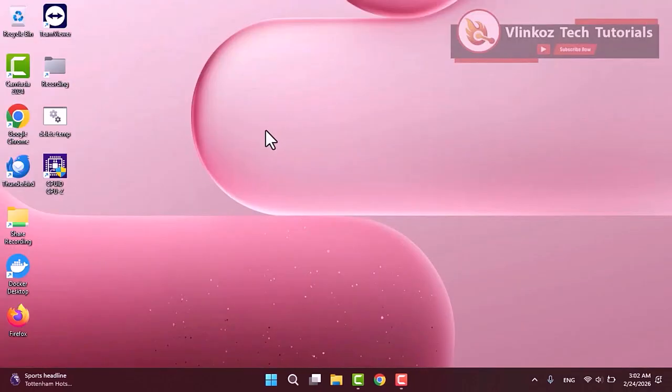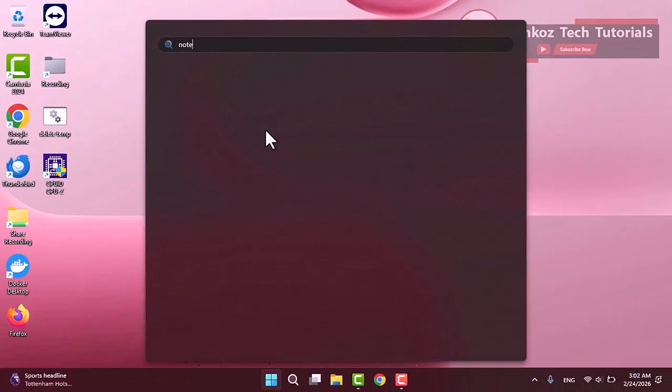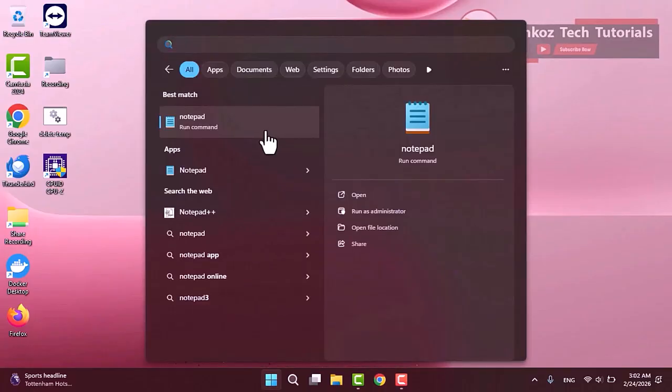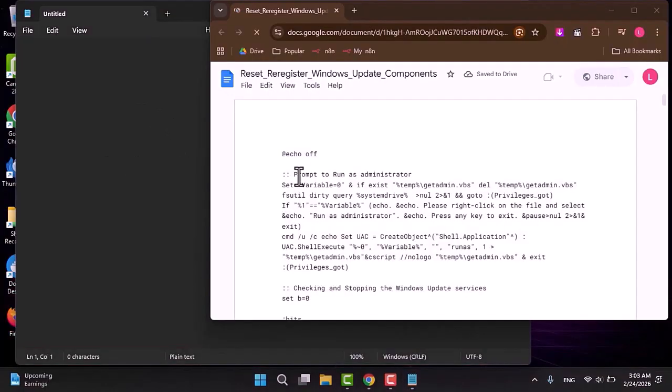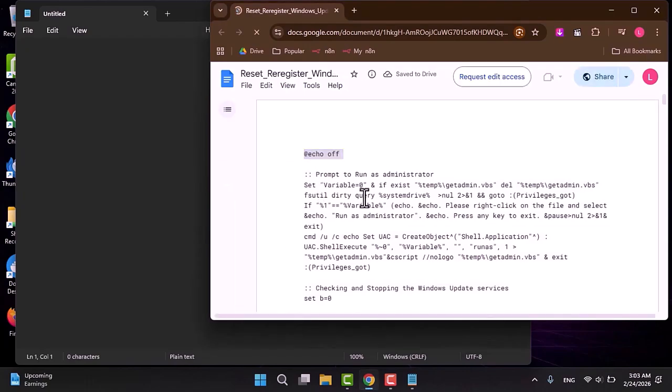Step 4. Open the Start menu and type Notepad. Once Notepad opens, go to the video description and open the provided link. Select all the text, copy it, and then paste it into Notepad.